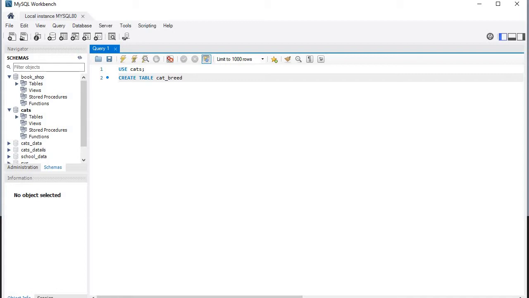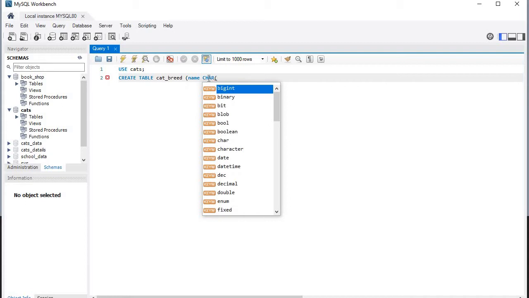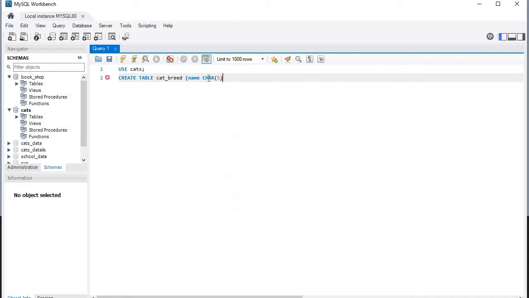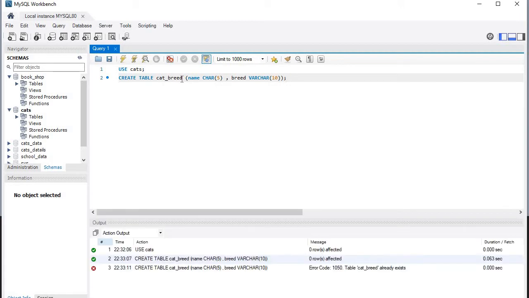Let me go ahead and create a table named cat breed. What are the things we are going to insert? We will insert the name, and I will give it char 5. Then I will give the breed as varchar. The breed name is a bit longer, so we can give it 10, closing the bracket, and let me create the table. So: create table cat breed, name char 5, breed varchar.